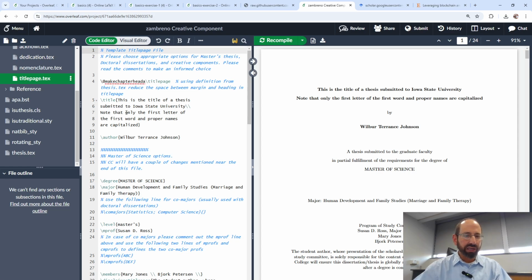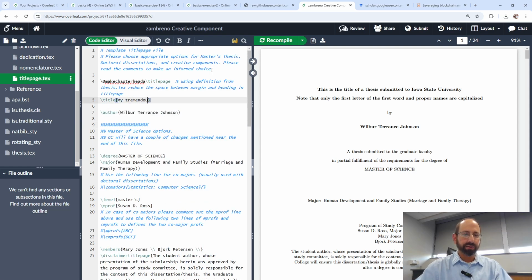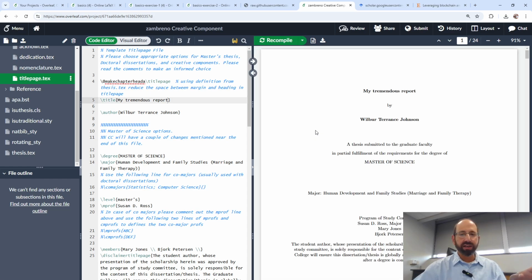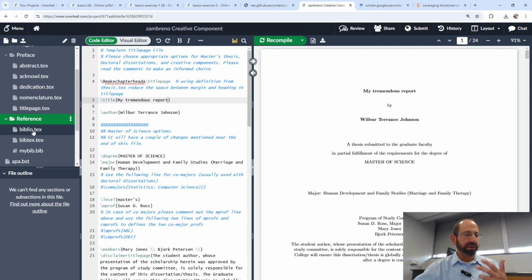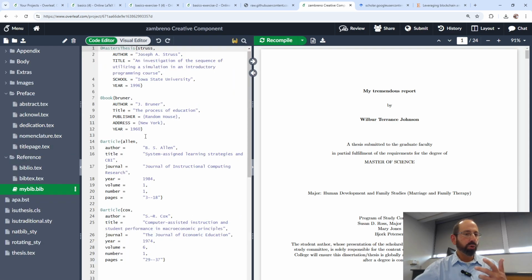If I now want to change it to something a little bit better, my tremendous report, and you put your name in there. I don't care that much about the title page yet. You may feel happier looking at something that's the correct title page, versus like some arbitrary template title page. This is meant to be the starting place for you. It includes, for example, an example bib file, which you can delete all these entries that are not relevant for you. You can just add your own references to that.